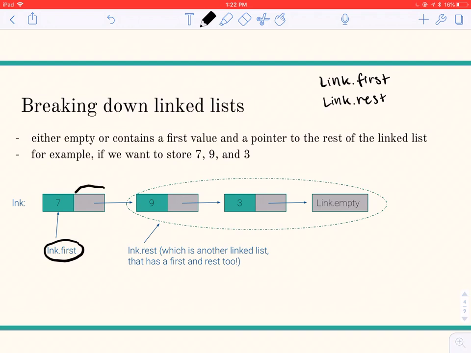So the second box is really important for connection, and this is called link dot rest. And I'm saying link dot rest with a capital L because we're talking about the class. But if it's a particular link, for example, this link is actually called lnk, then it would be lnk.rest. So it's whatever link and then .rest, because we're talking about the attribute of this particular link.